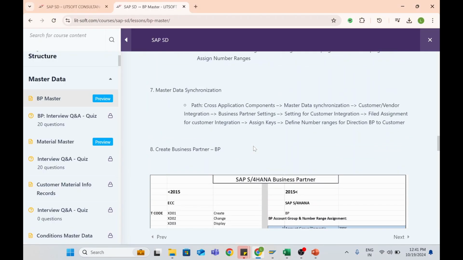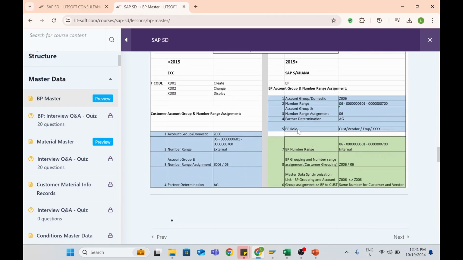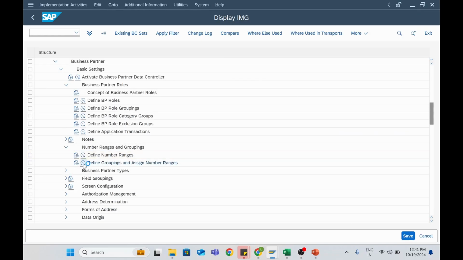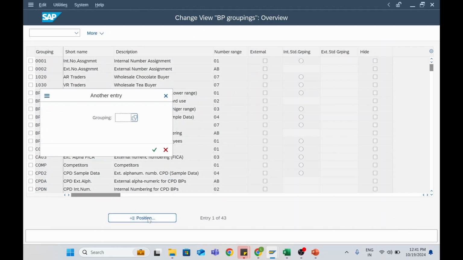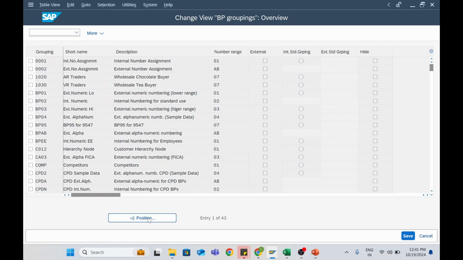Now, once this is completed, what is the next step we are doing? Number range completed. And here the account group we have assigned. Here BP grouping, number range assignment we need to do, right? Let me go inside and see what is there. So here BP grouping is nothing but account group, and here the number range is there. What is my BP grouping? Z006, right? Do you see here?